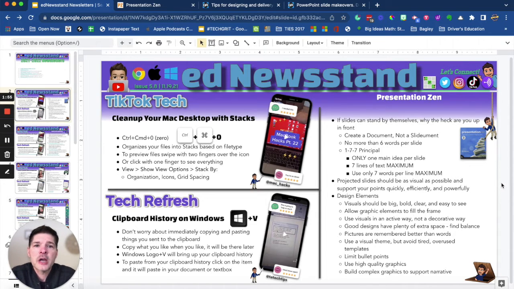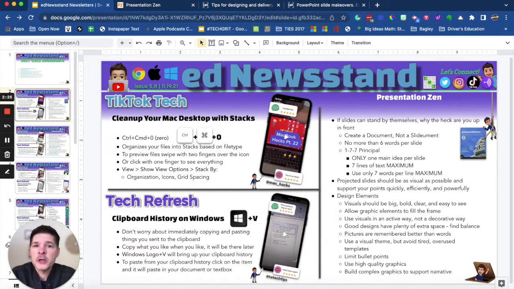You can also change how the stacks are viewed by going up to the menu bar at the top, clicking on View, Show View Options, and Stack By, and then you can change it by organization, by icons, by grid spacing. There are several choices for you to arrange your stacks. But if you want to quickly clean up and organize your desktop, just use stacks by pressing Control Command 0 on your Mac keyboard.